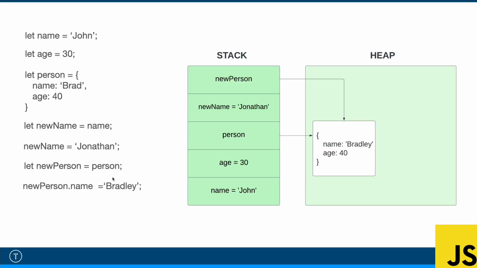So if we were to come down here and say new person dot name, which is a property, this property right here, set that to Bradley. Now what's going to happen is we're changing in the heap that name value of Brad to Bradley. So new person dot name is going to be Bradley, but so is person dot name. In fact, right here, if we logged person dot name, it's going to be Bradley. Even though we changed new person dot name, the reason for that is because they both point to the same reference.